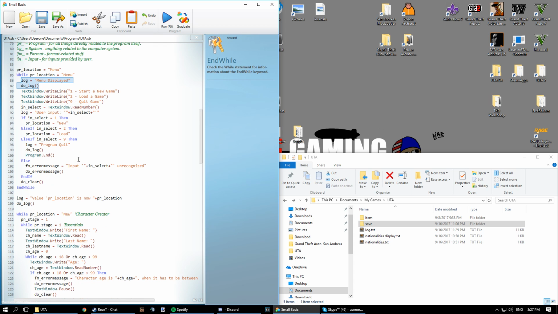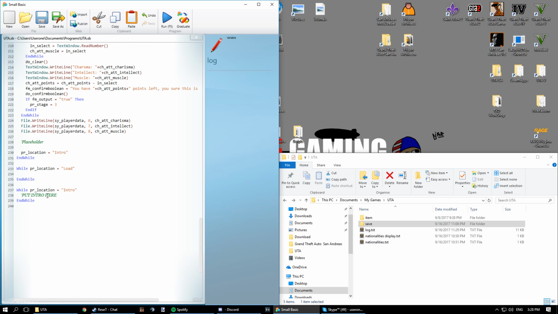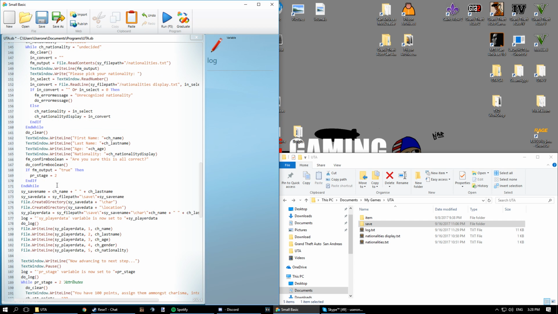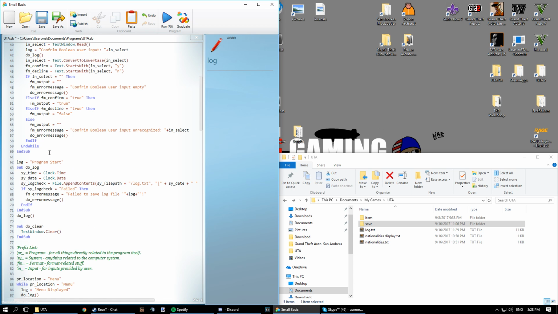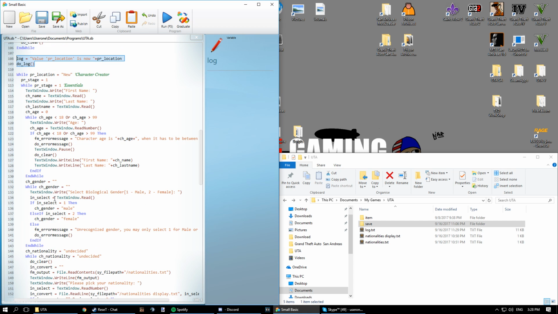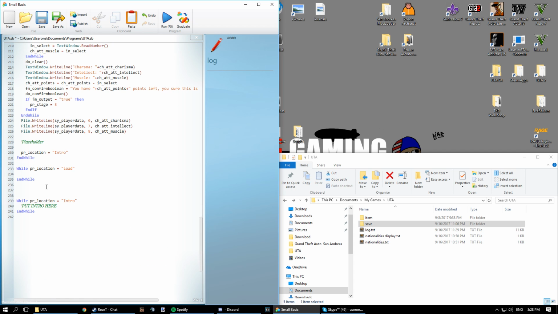Let's log. Oh, it's gonna log it automatically. It already logs it here. Okay, so I did it properly. Okay, good. Hold on. Let's copy this. I want to copy this. Where is it? There you go. This. I want to copy this so it logs what's going on.